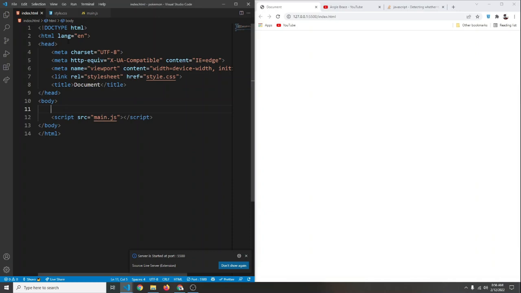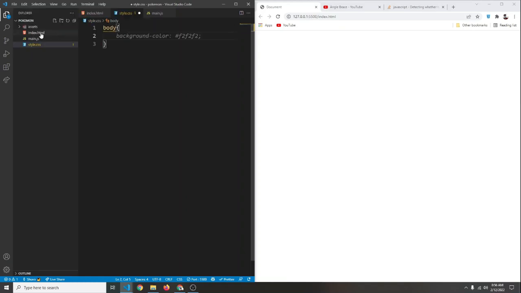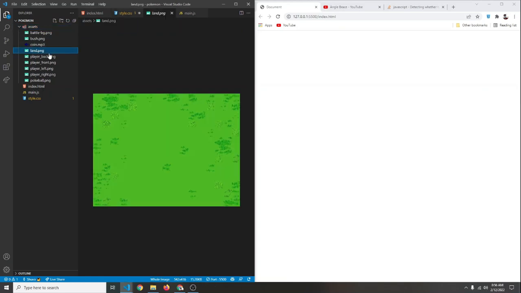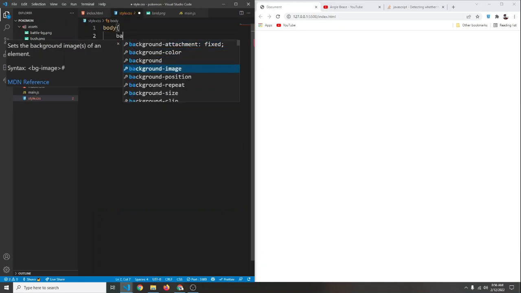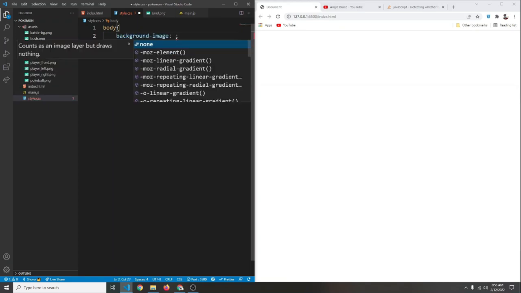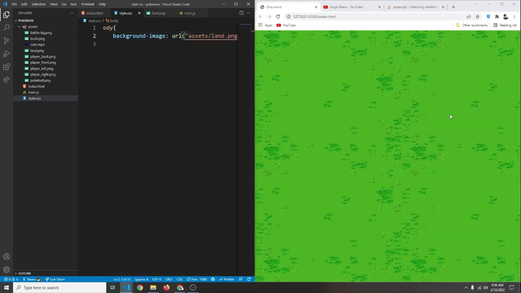Okay, let's start by going to our style sheet. Here we are going to select our body, and our body will have a green background color. Let me open up my sidebar and go to the assets folder. Here you'll see I have an image called land.png. This is the image we want as our background. So here we are going to say background-image equals url, and here assets/land.png. It should be assets, like so. Save. And now we have this land background.